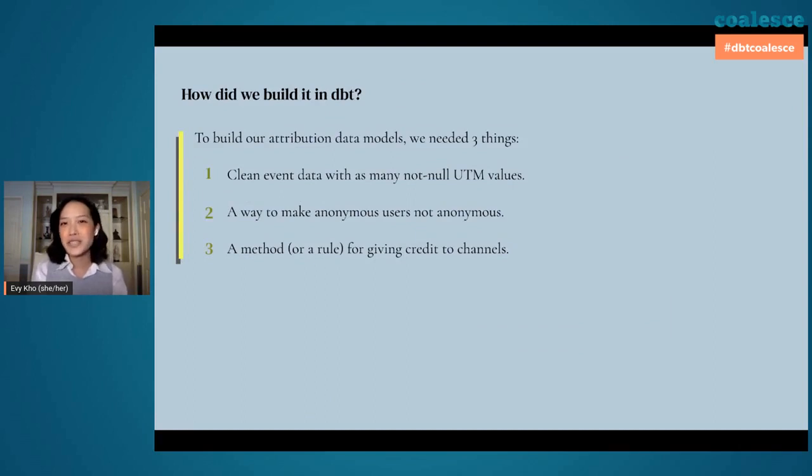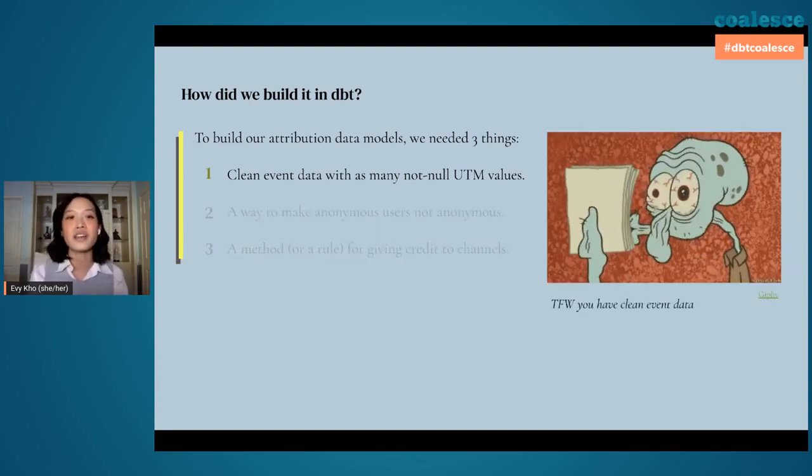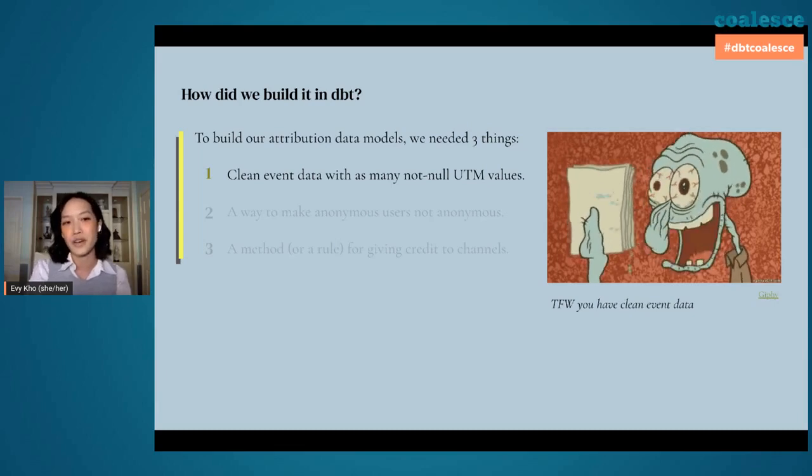Alrighty, so how did we build marketing attribution in DBT? Well, we essentially needed three things. One, we needed clean event data with as many not null UTM values. Two, we needed a way to make anonymous users not anonymous. And three, we needed a method or rule for giving credit to channels. So let's start off with the first one, clean event data with as many not null UTM values.